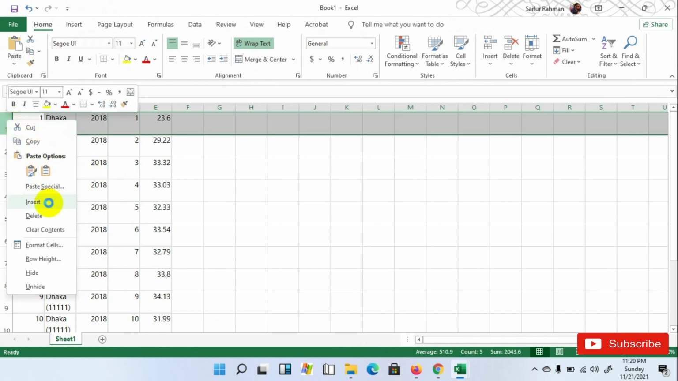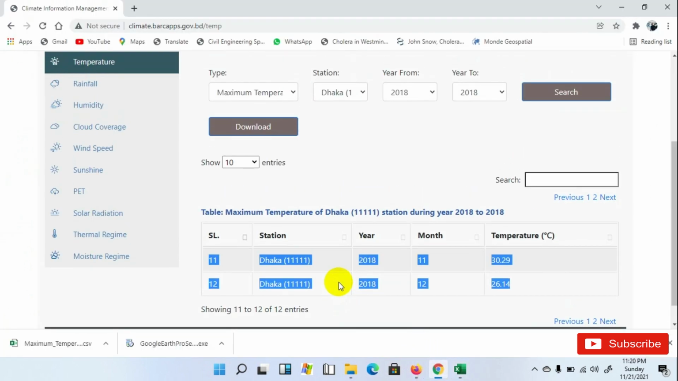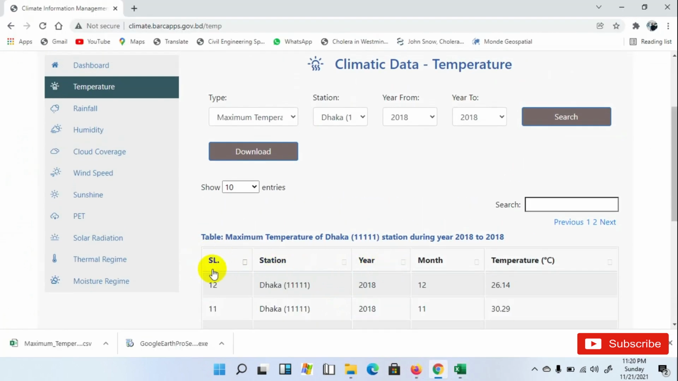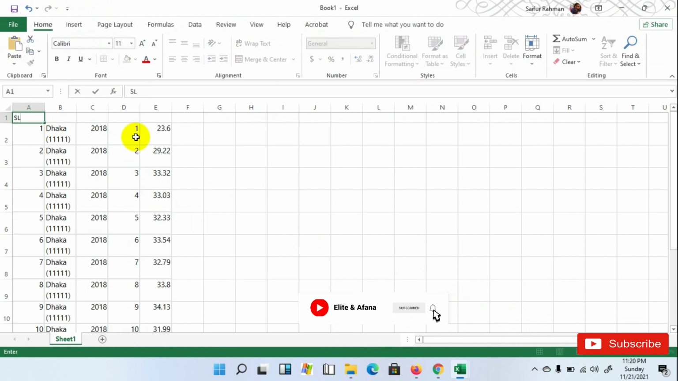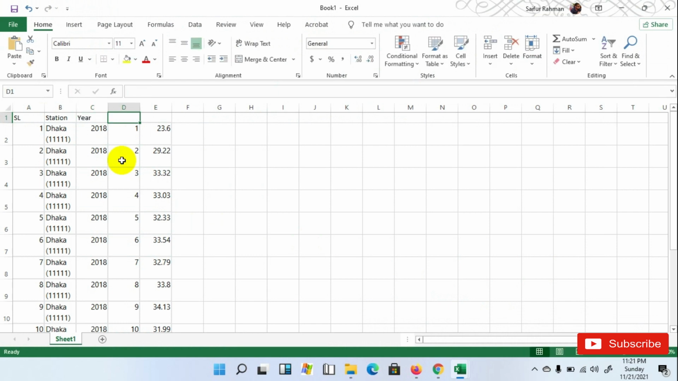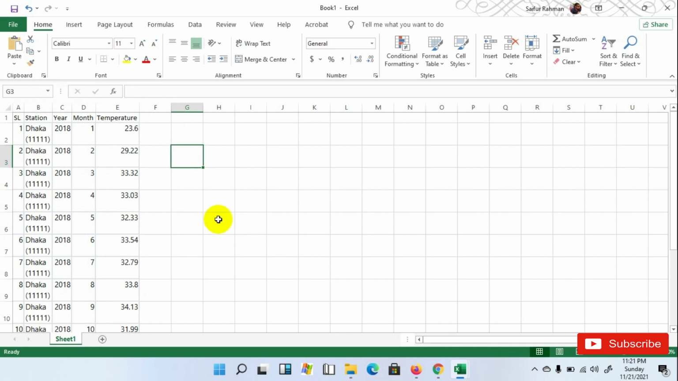Insert a row, go to here, and see that this is serial, station, year, month, temperature. Serial, station, year, month, and temperature. Okay.